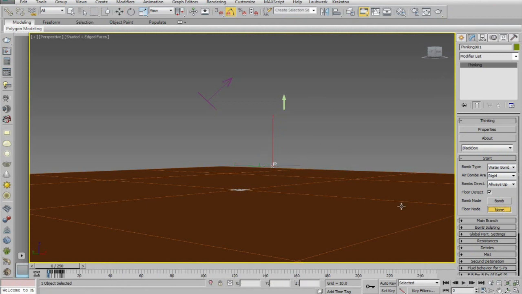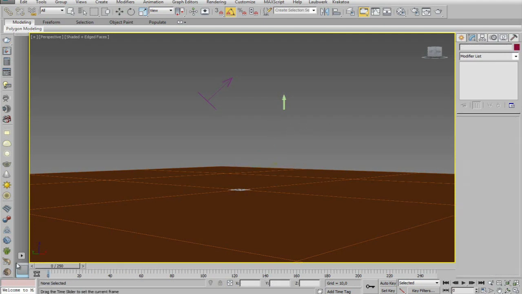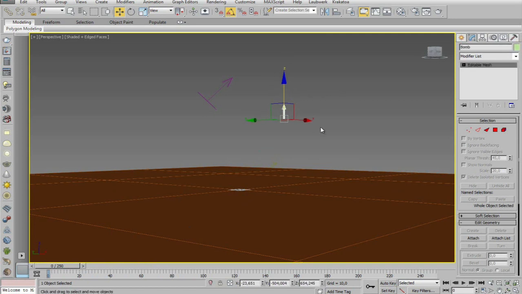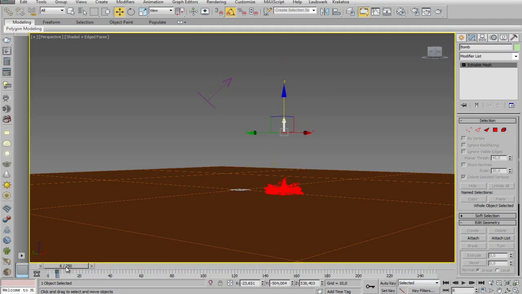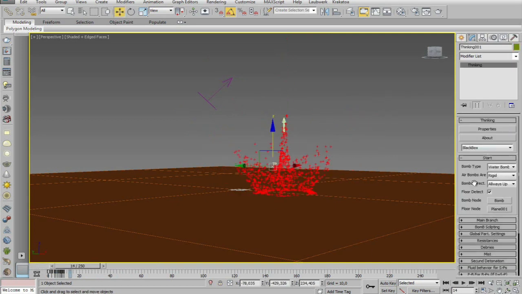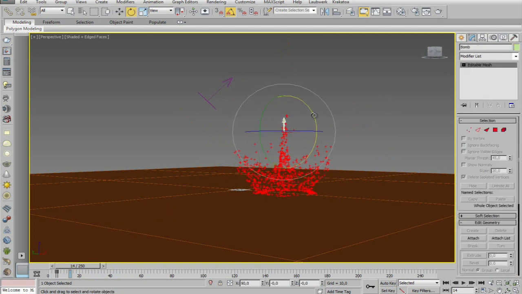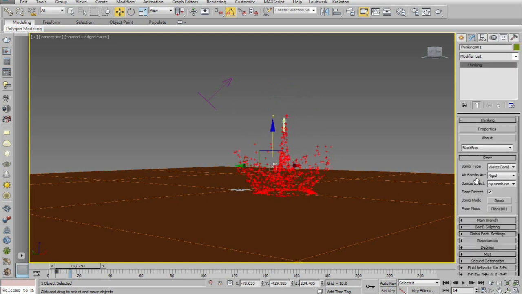The second thing we have to pick is the floor node. Okay, but it's not going to work as long as the bound node doesn't move. Here you go. As soon as it makes a sudden move, the explosion will happen. Here we can change the direction of explosion, from always up to by bound node. So our arrow could change the direction.